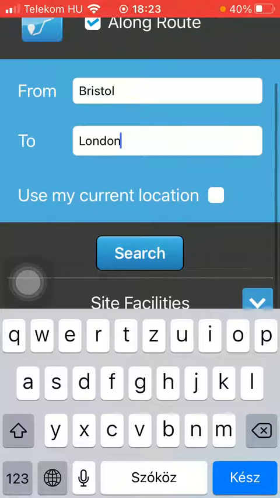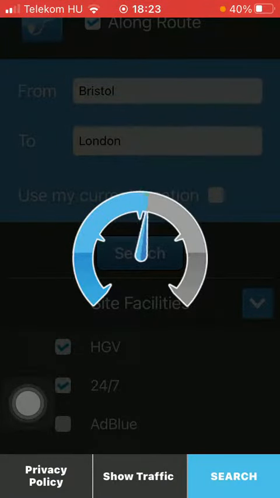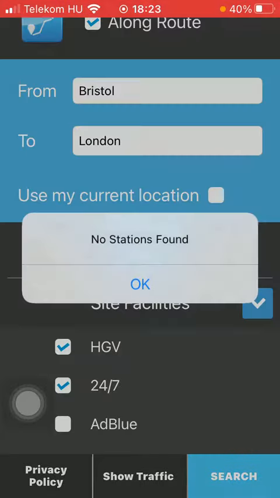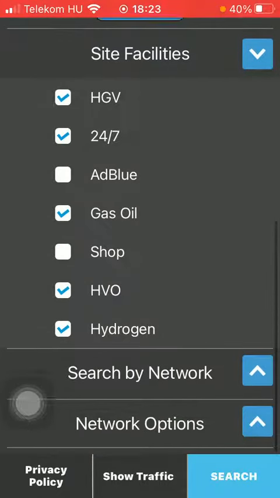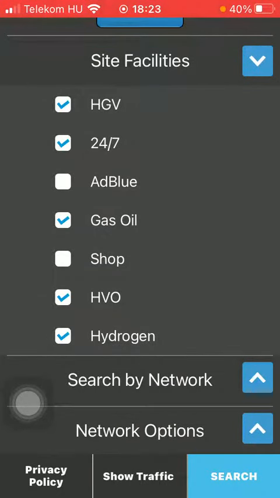And here you can also use the use my current location feature, and when you are done, click on the search button in the middle of the screen, and in a few seconds you will be able to find the available stations. So that's how you can use the Along Route feature, by typing in your departure point and your destination. You can add the site facilities, search by network, and basically that's it for this video guys.